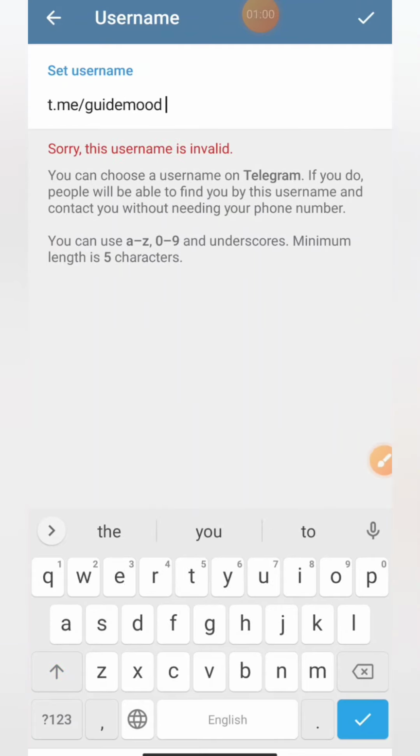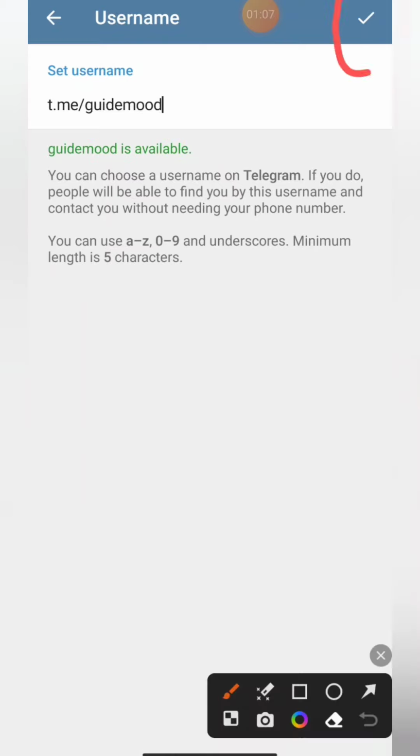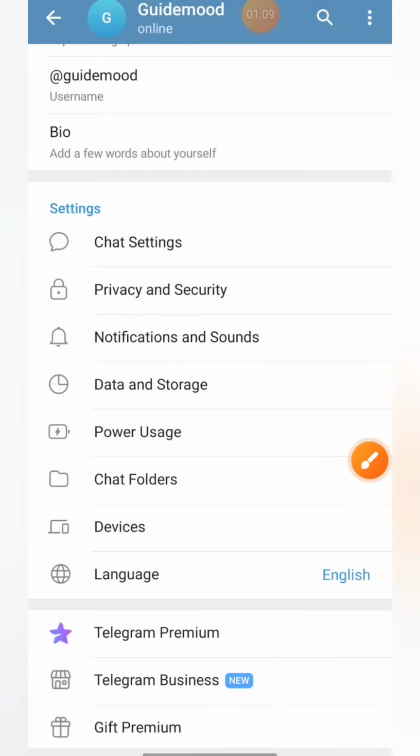Give it no space. All right, so it's available. Click on the checkmark here, and username is set. Let's go back to our Dawgs now.